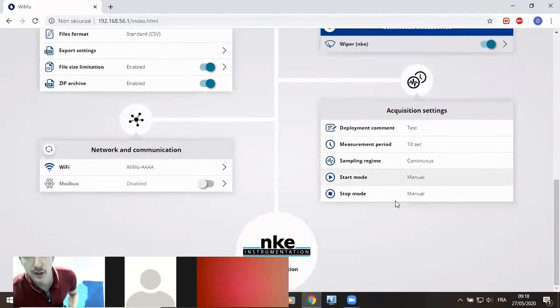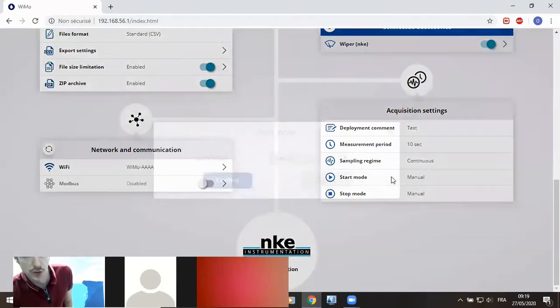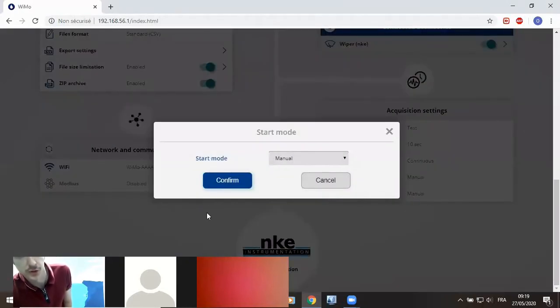Finally, here, you can see the acquisition settings. So the WiMo has many different flexible settings, especially in the term of start and stop modes. So there are 3 start and stop modes. One is manual. So click and start and stop with the sonde. One is a date. So it's a typical schedule. And one is a condition.